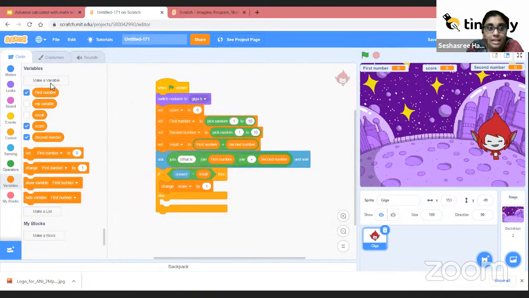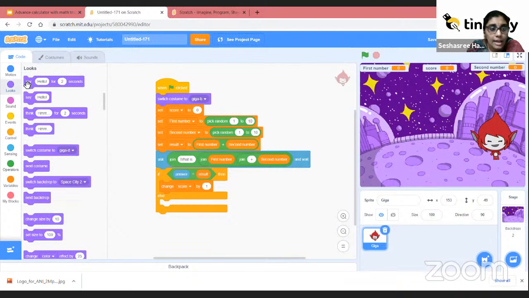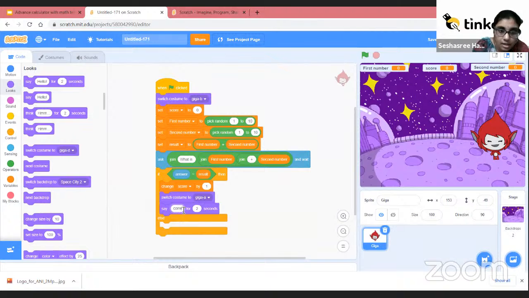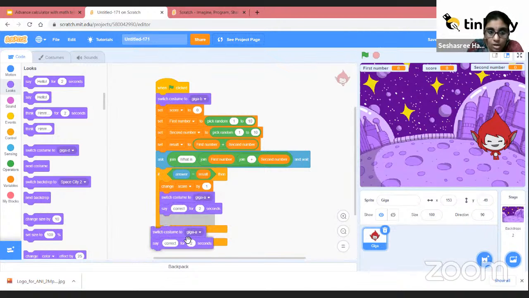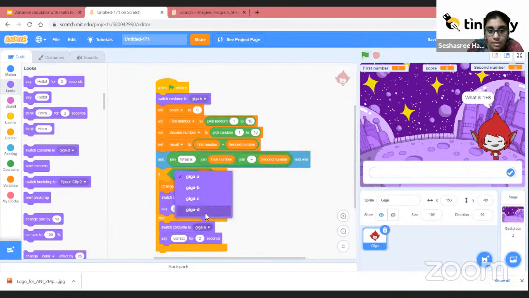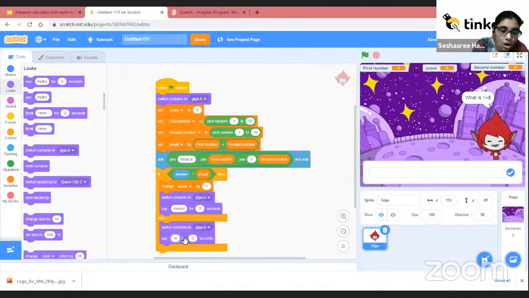And then he'll put a smiley face and he will also say good. First let me put a smiley face, which costume is Giga A because he's smiling at that point, and say "Correct. Answer is correct." If I answer wrong, I'm just duplicating these two blocks and putting them here, but he will put a sad face like Giga D, and he'll say that the answer is wrong. Let me check with this first.